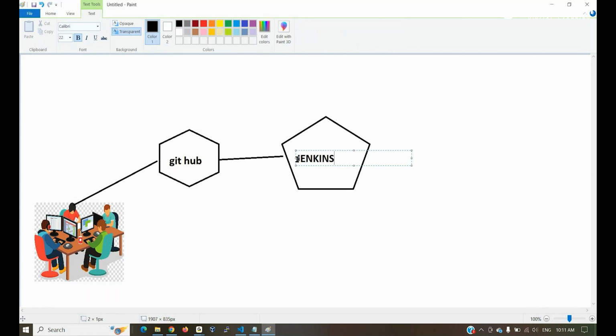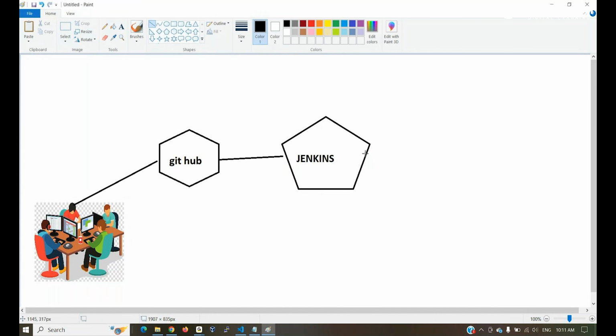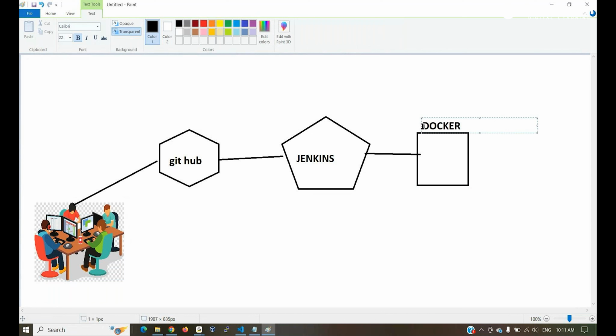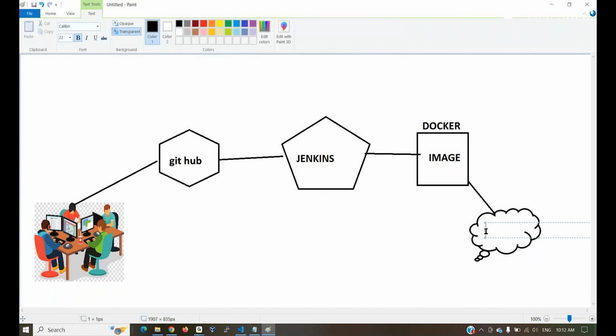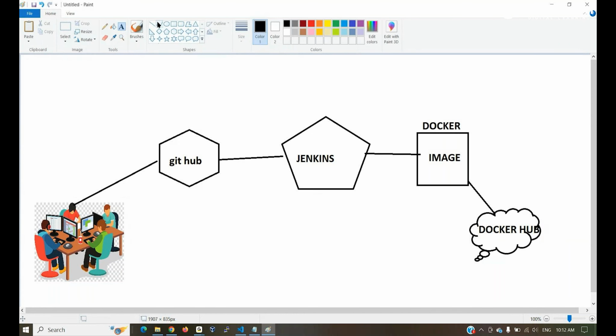Now, what Jenkins should do is send this particular app or code so that it is included in a container. How will it do that? With the help of Docker. Docker is going to create one image. Once the image is ready, we want this image to be uploaded to Docker Hub. Why Docker Hub? Because Docker Hub contains the images, where I can keep it, and from where anybody can download that image and use it.